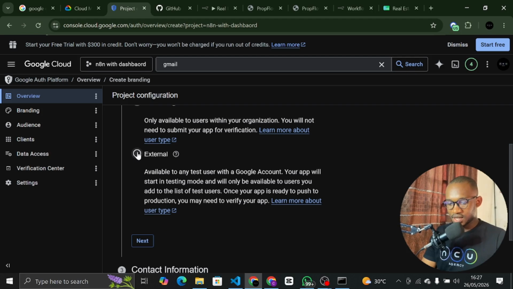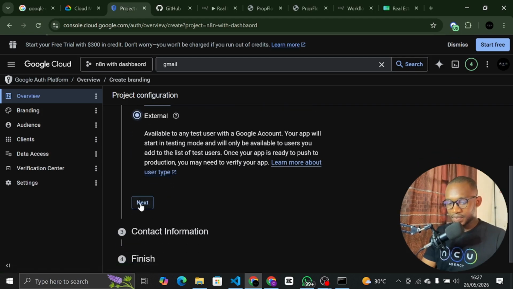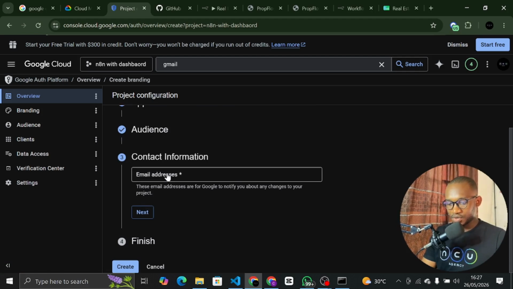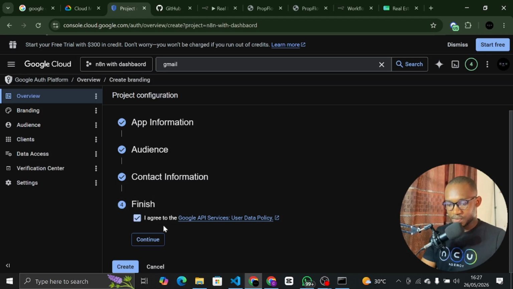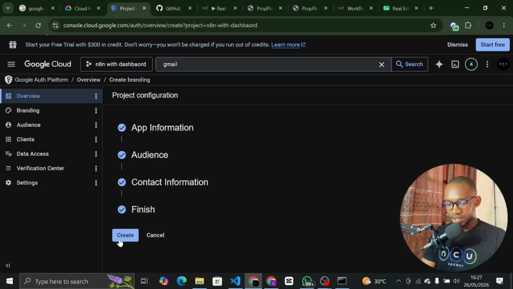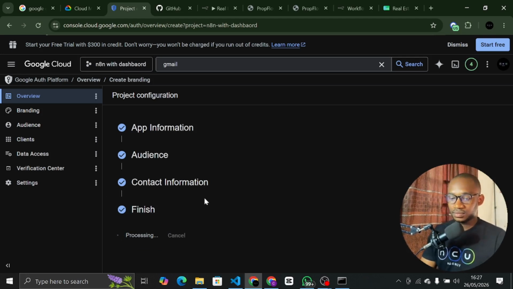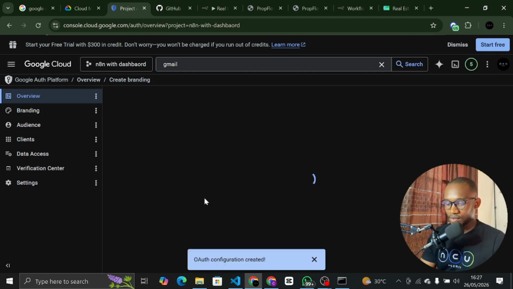I'm putting it external. Okay, only test users. All right, click on next. Contact information. We have 04@gmail.com. Okay, click on next. Then I agree to Google APIs and then continue and create.